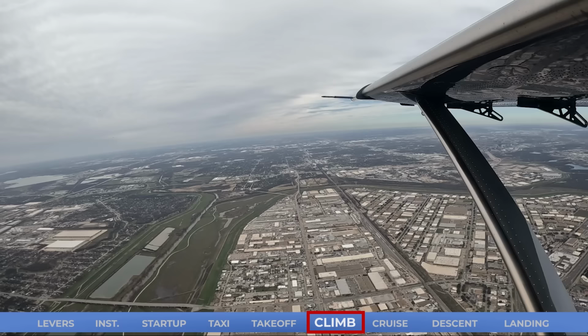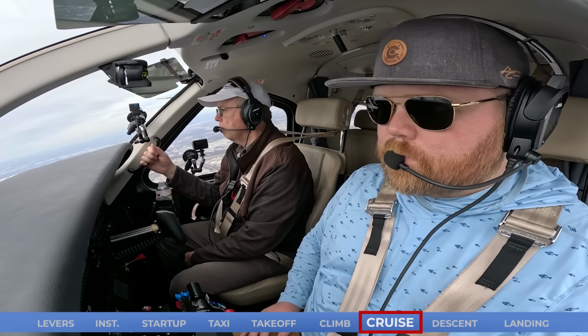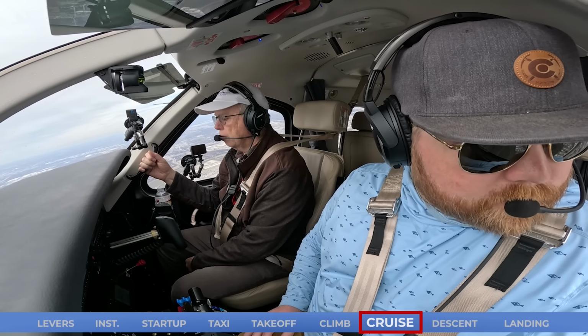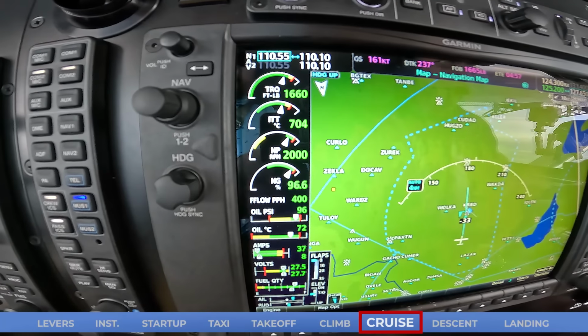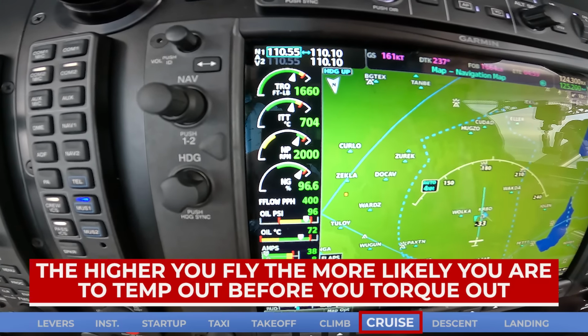It is really simple. And once you get to cruise, there's really not much to do other than selecting your power setting between torque and ITT based on the performance and the fuel burn you want. Just keep in mind though, once you're up high, you'll probably reach your ITT limitation before reaching a torque limitation.